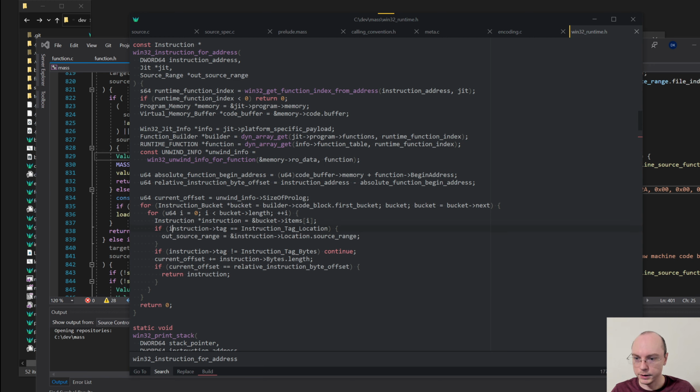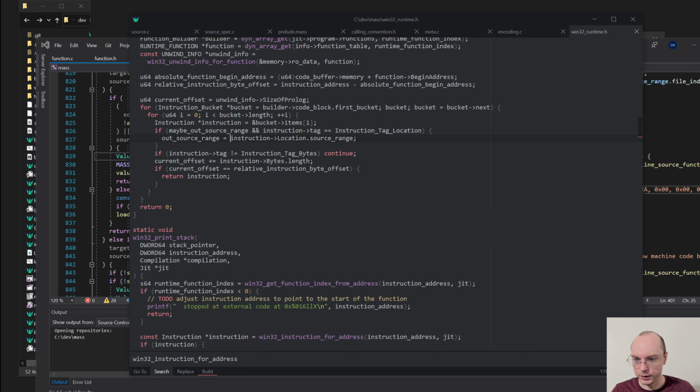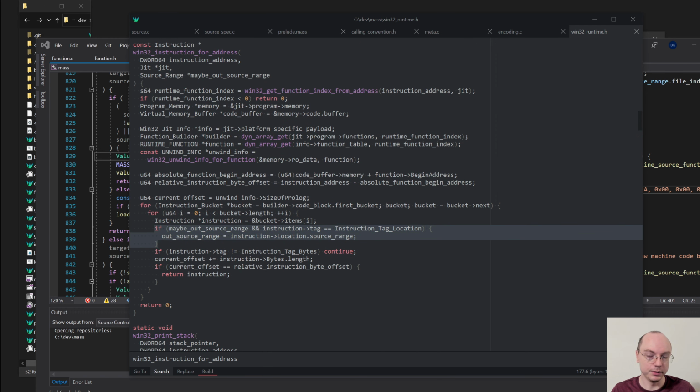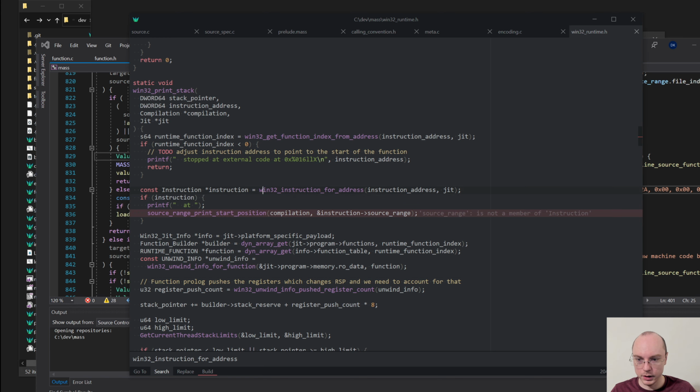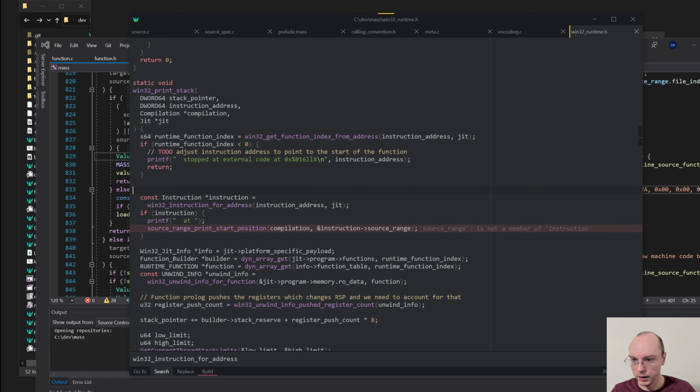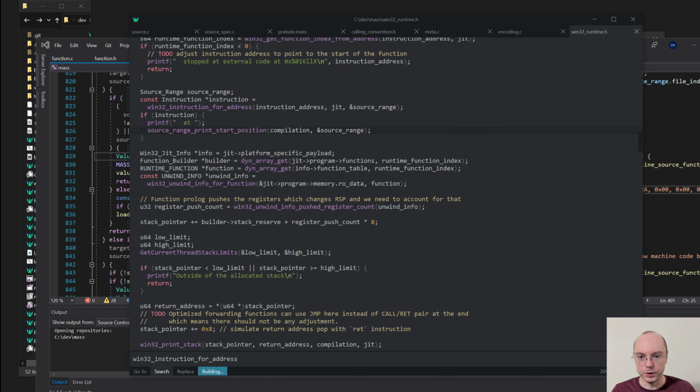Actually, I will make it optional. So if you pass in the pointer to this, then you will get the source range. If you don't pass the pointer, then this will become essentially a no-op in a processor, because it's going to be a 100% predicted branch and it will not even affect the performance of this loop, which is kind of nice. And in here, we'll have source range, and we pass a pointer to it here, and then we can use it to print stuff.